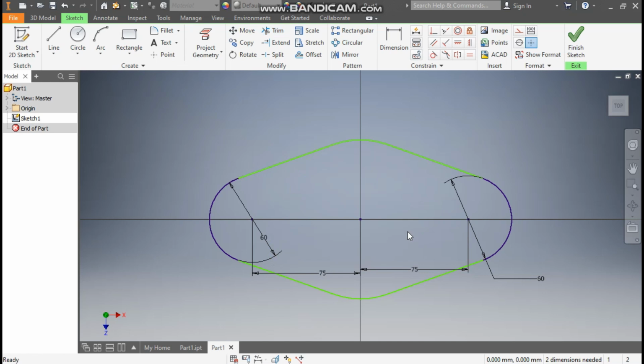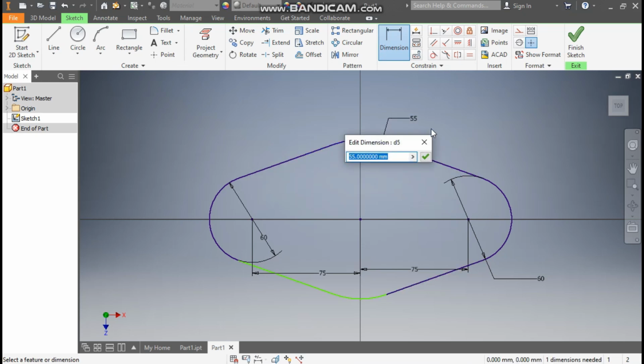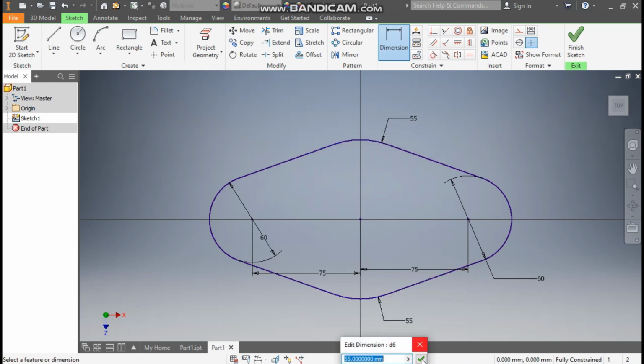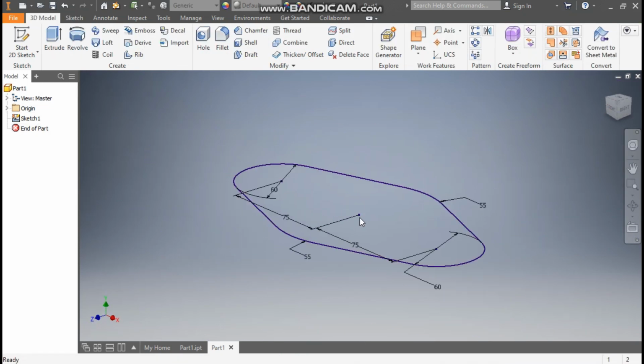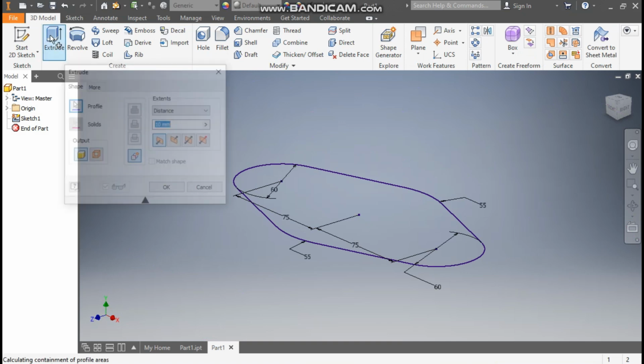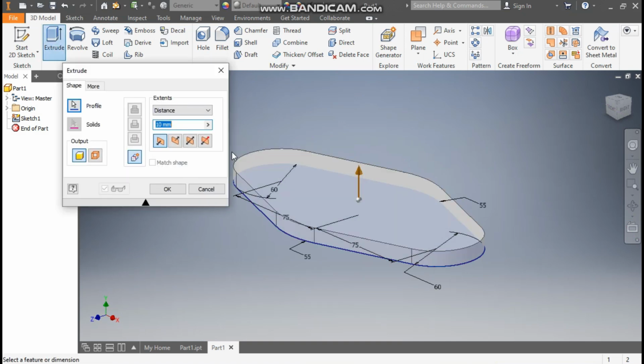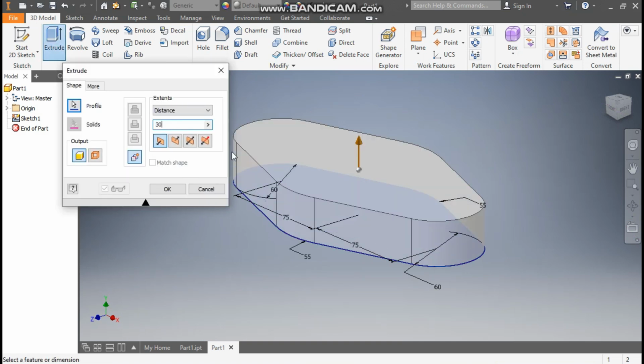Now escape. Now here you can see it has broken the constraint. So go to dimension, define this as 55 radius. Similarly define this as 55 radius. Okay, so this is fully constrained again. Now finish sketch. Take here extrude. Here we are going to take extrude of 30 mm.